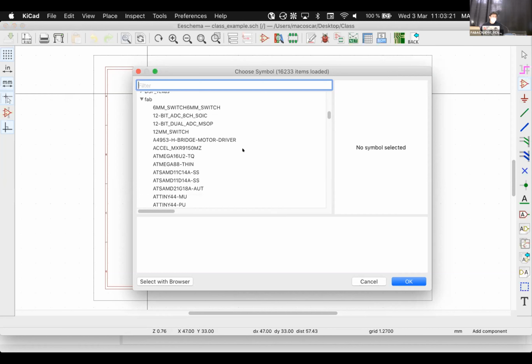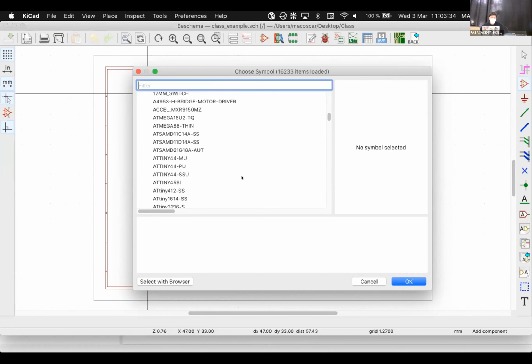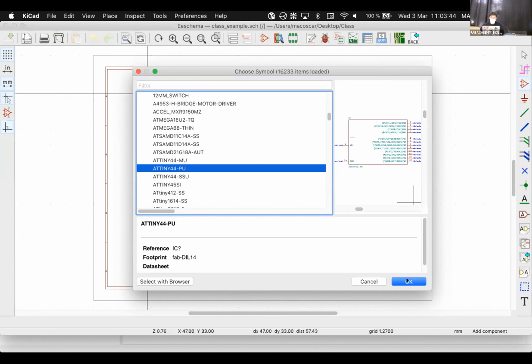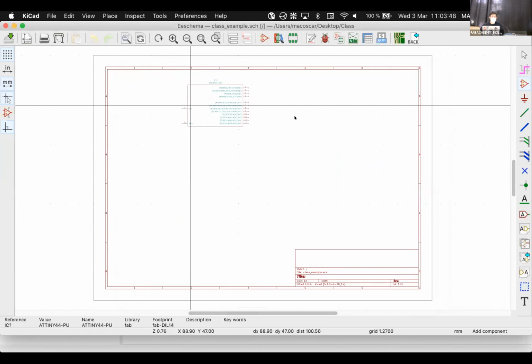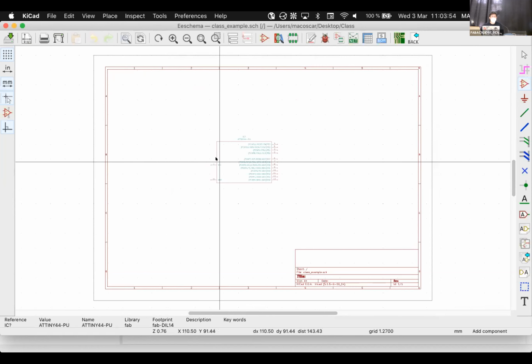I'm just gonna choose any microcontroller. You will see that they normally start with ATmega, which are the big chips that we have, ATtiny, etc. So I'm just gonna pick, I don't know, the 44, that is a very common microcontroller, and I press OK. Once I press OK, you see that I still have control on the symbol itself, and I can place it somewhere.